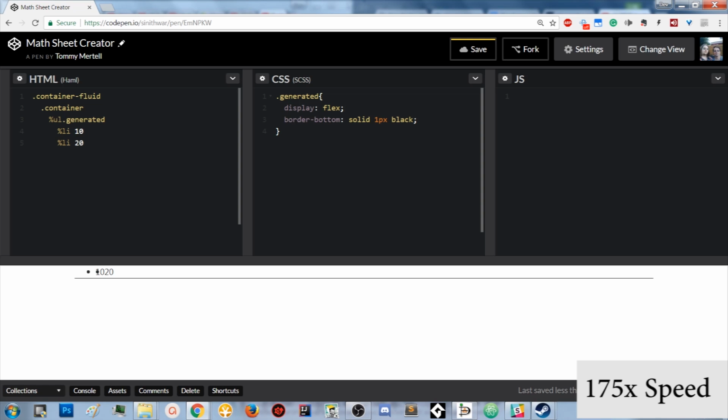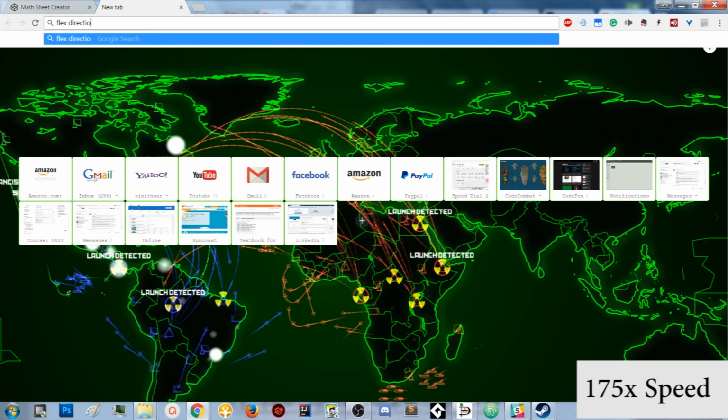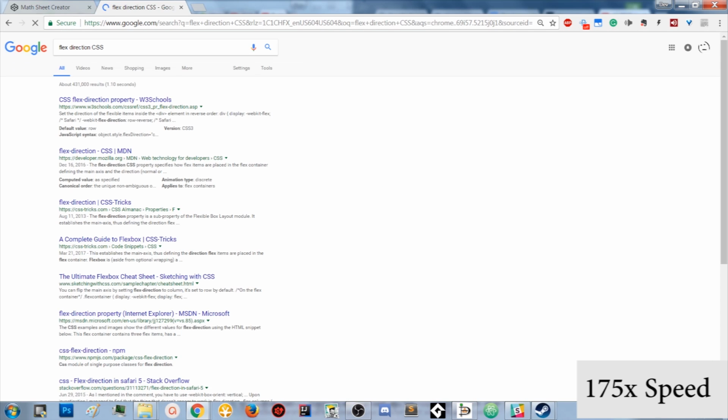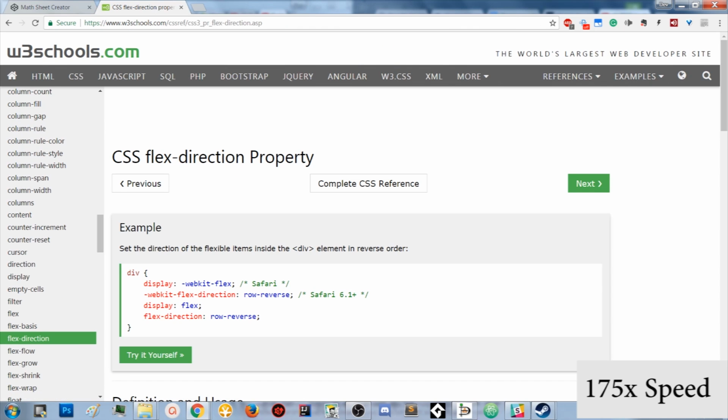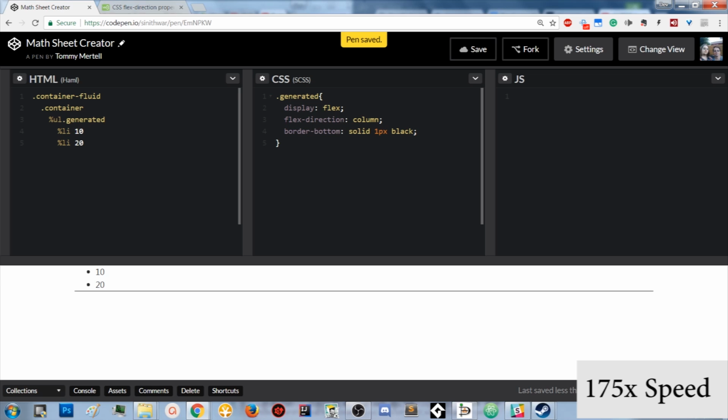Oh, come on. No, it's not orientation. I think it's flex direction. Flex direction. Vertical. Flex direction CSS. It's been a while since I messed with it. Oh, it's column. It's been a while since I actually messed around with HTML, CSS.